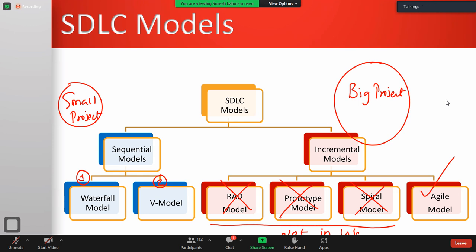Right. Take some short description about it. SDLC models. SDLC, software development lifecycle models, are of two types. First one, sequential models. Second one, incremental models.